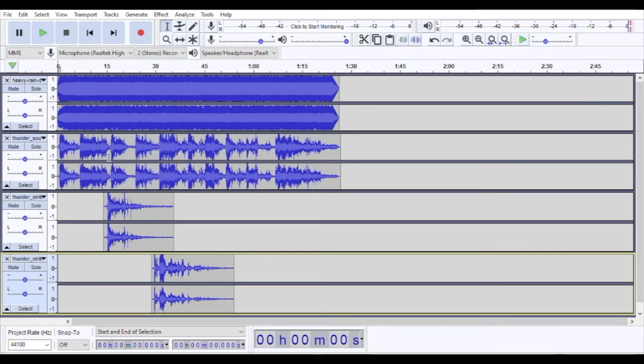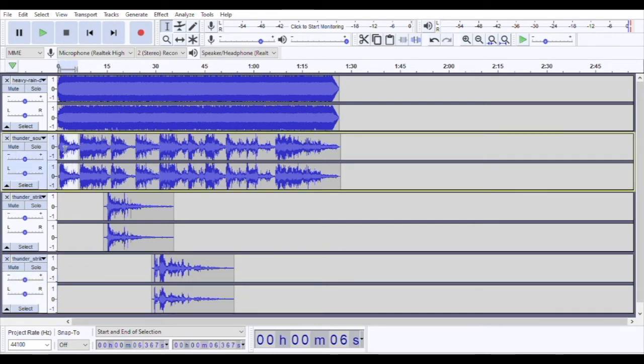Next, I'm going to grab the selector tool and I'm going to highlight just the first thunderclap from the second track now. You can see it changes colour as I do. Just like any other program, I can click Edit, Copy, or press Ctrl C, then move the cursor to wherever I want to paste it, and I can again either click Edit, Paste, or press Ctrl V.